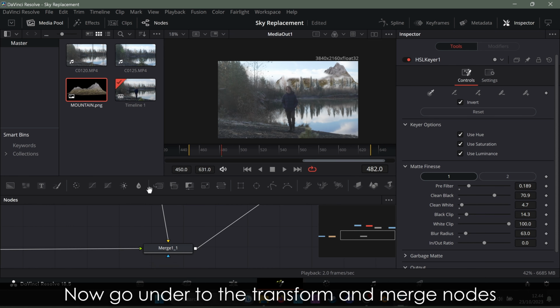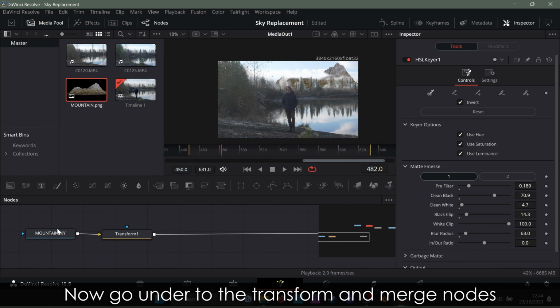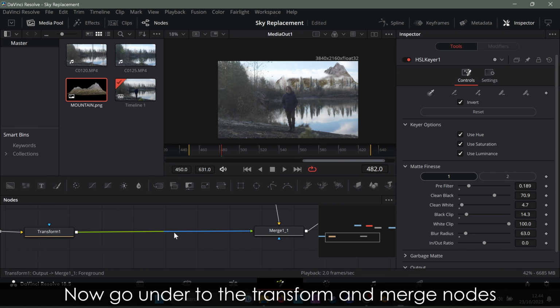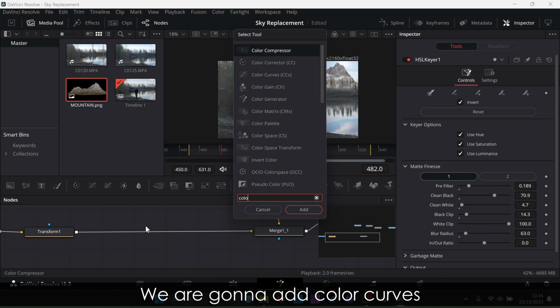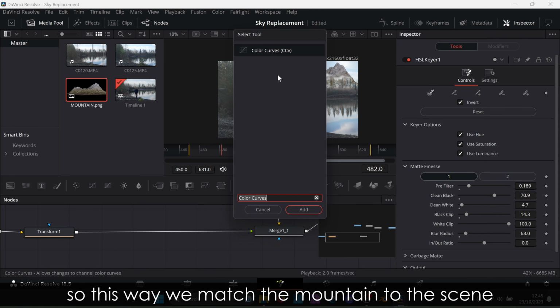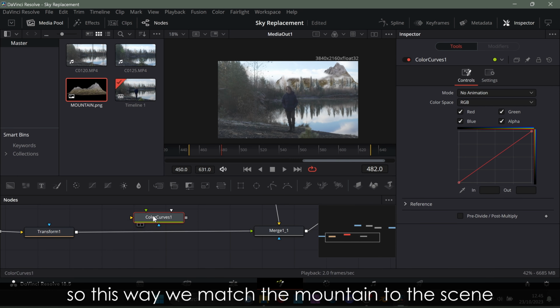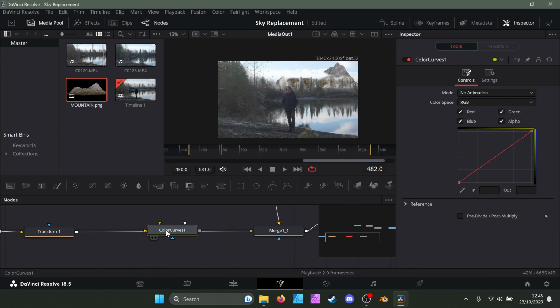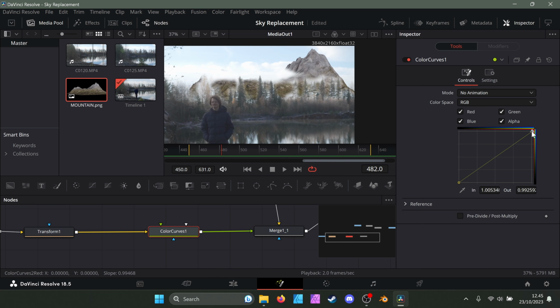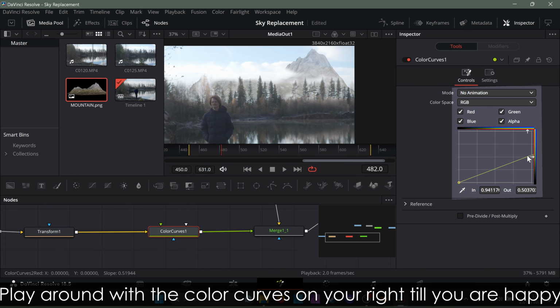Now go under the transform and merge nodes. Now we are gonna add color curves. So this way we match the mountains to the scene. Play around with the color curves on your right till you're happy.